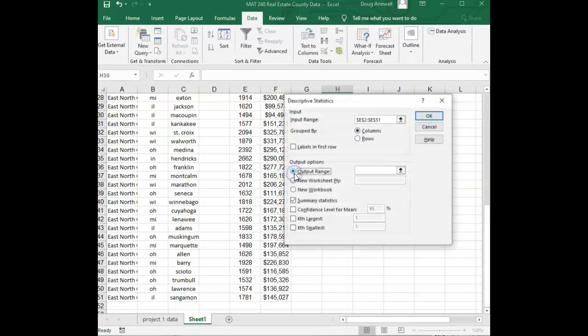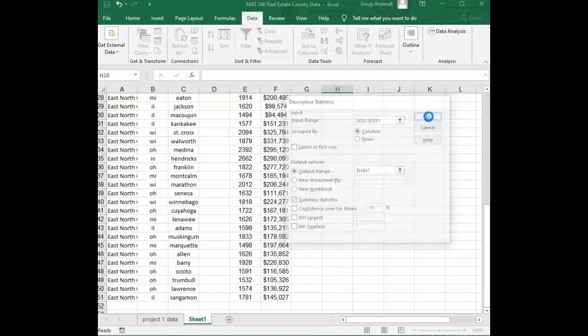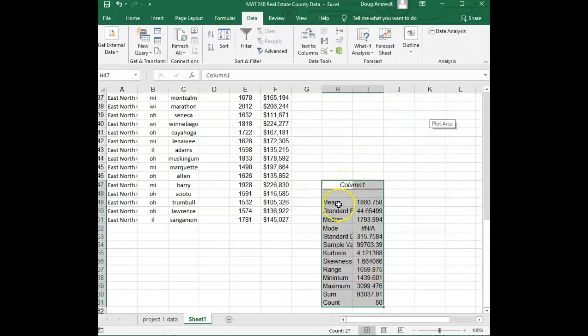Now the output range, I like to just click where I want it. I'm going to make sure my cursor's there and click where I want it. It's going to show up there. I hit OK, and I get the mean, the median, and standard deviation. Those are the main things. Actually, this is standard deviation. Those are the 3 that I want to see.